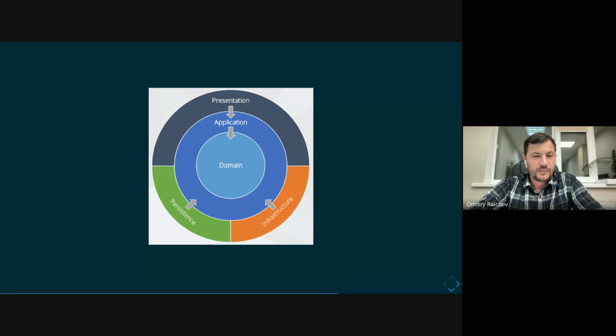Then we have an application layer, let's say, and this layer will provide services for our clients, which can be presentational clients, persistence, which is the storage, and infrastructure, whatever.